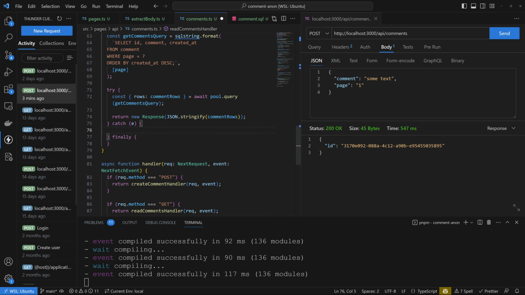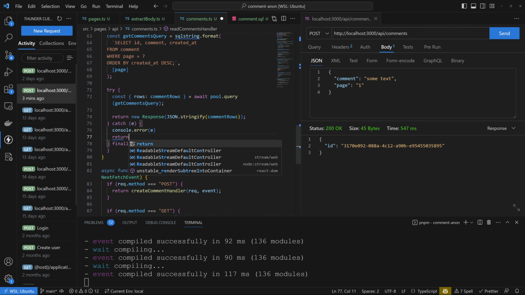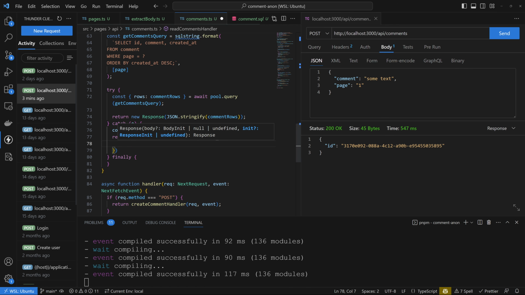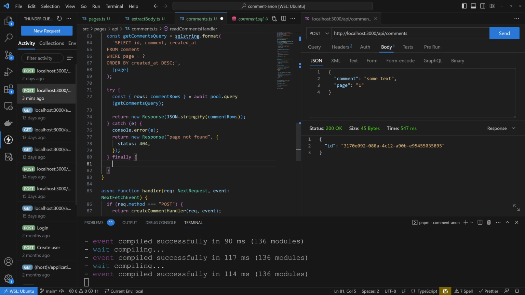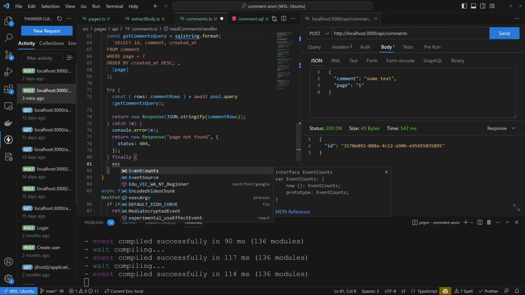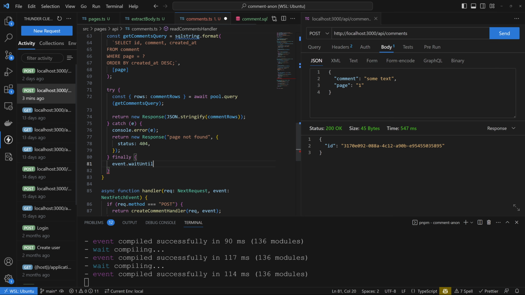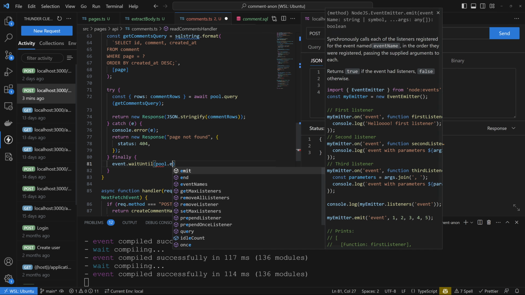Okay, if we get an error, let's just return a 404 again. So I'm just going to console.error and log that error out, and I want to return a new response. I'm just going to say page not found and assume that is the issue, and I want to give this a status of 404. And then finally, we need to end our connection pool. So I'm going to say event.waitUntil and then call pool.end.